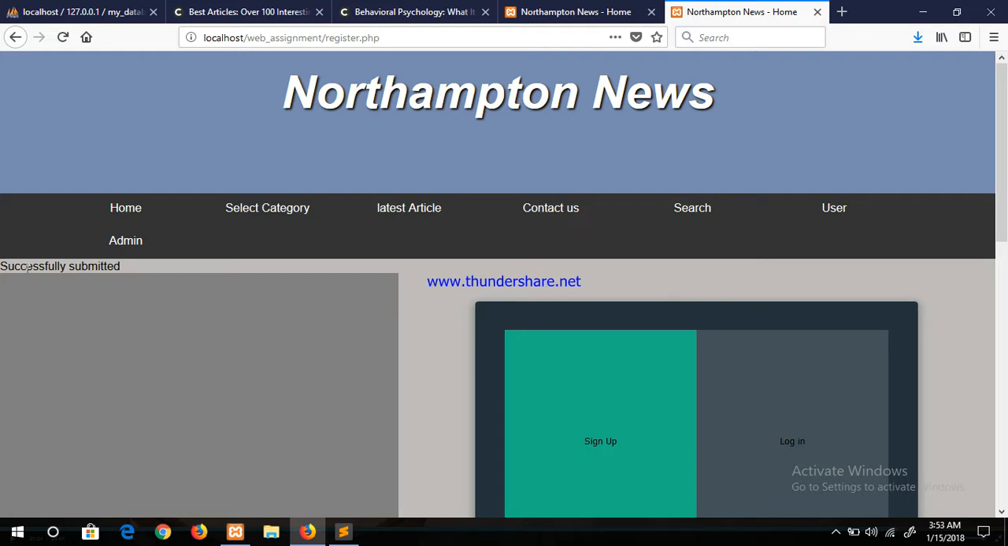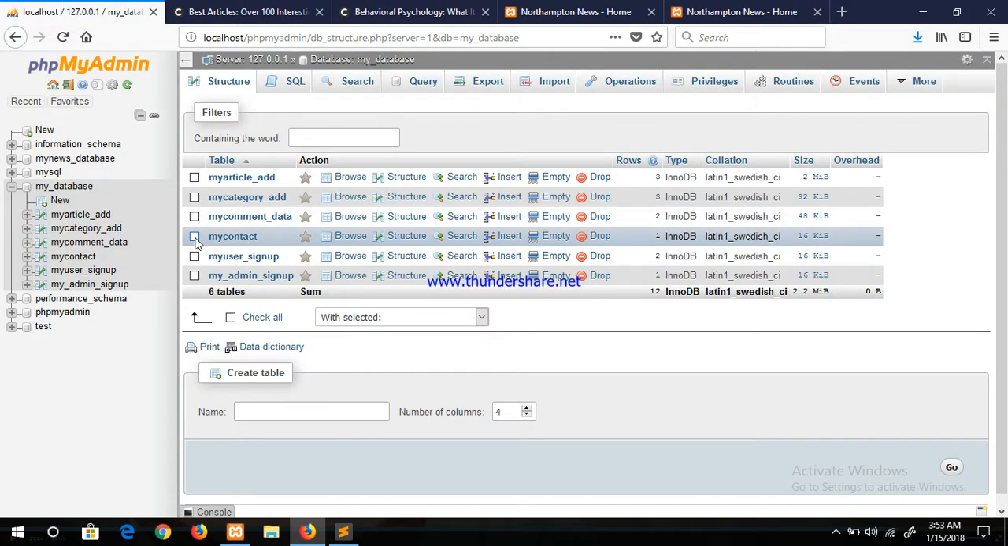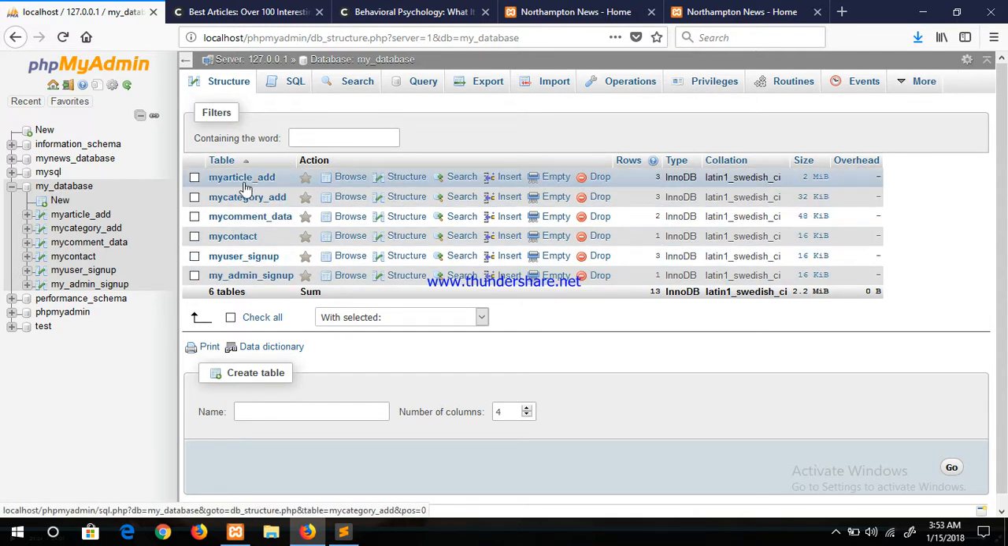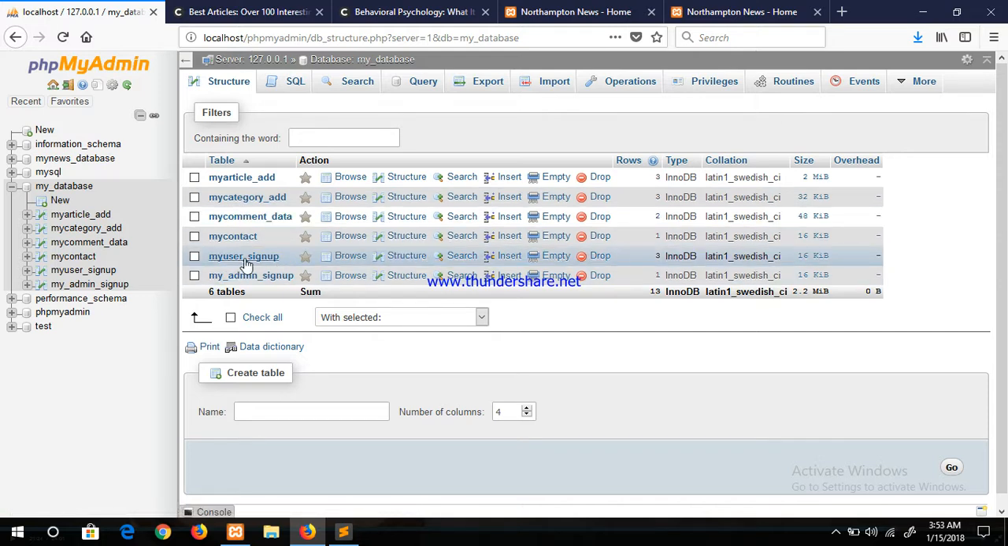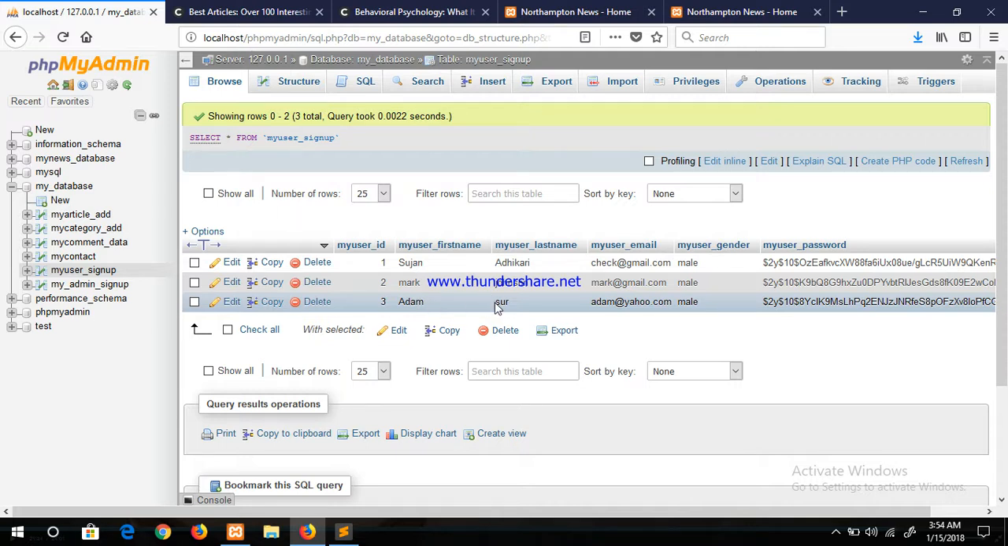So yeah, successfully submitted, which means that the form is submitted into the database. This is my database that I have created, and my database name is my database. We can check the user section, which is the my user sign up section. It holds the user details. So yeah, the 2 existing users, and the third one is Adam, and the password is in encrypted format.